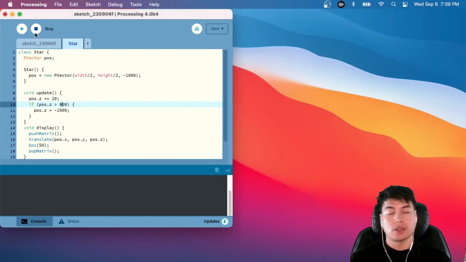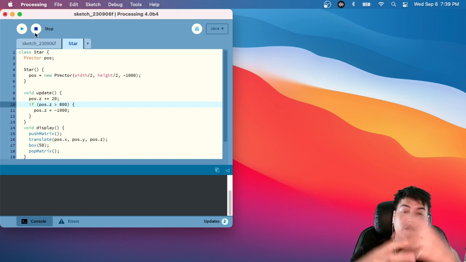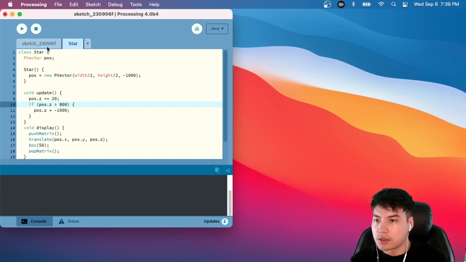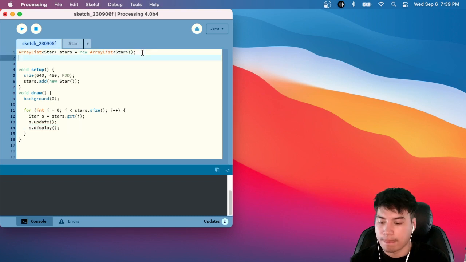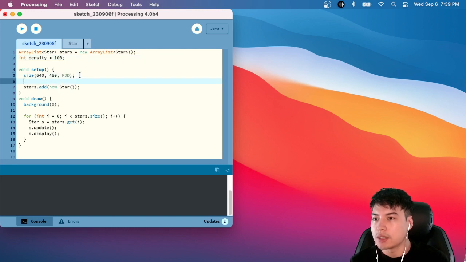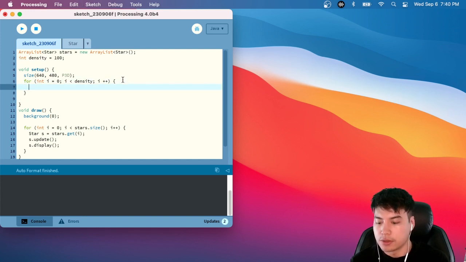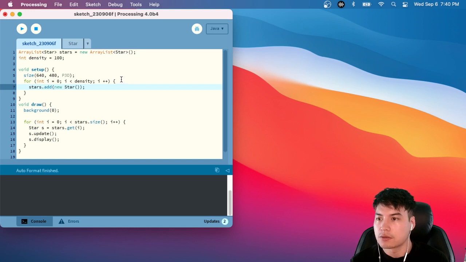Okay, so now we need to think about how we are going to randomly populate the screen with a bunch of these stars. So let's do this. Let's say, how about int density equals 100, right? And then here in setup, we'll say for int i equals 0, i is less than density, i plus plus. And I just want you to add 100 stars to our list when you start the program.